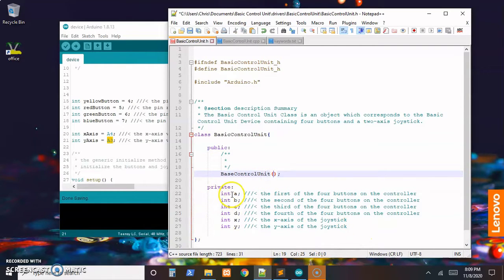And in this case, our basic constructor is going to take in integers for all of those, and we'll just pass in the pin numbers that we're connecting it to. So I'm going to start with the joystick. I'm just going to move left to right on the picture of the controller. Moving left to right, the first thing we get is the joystick, so for our constructor, we need an integer called x. That's our first parameter, and an integer called y for the joystick. Integer called a, integer called b, an integer called c, and an integer called d.